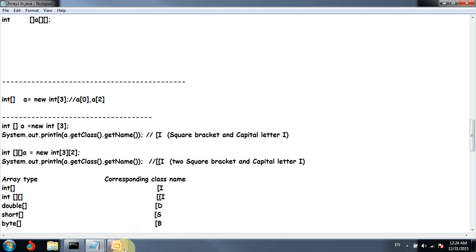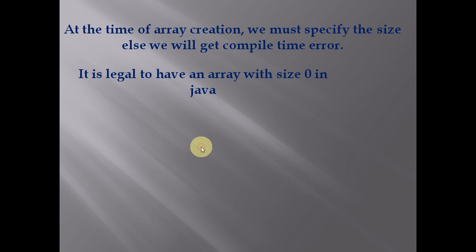Now let's move on to the next point. It is legal to have an array size 0. Wow. So it's perfectly alright to have an array size of 0.